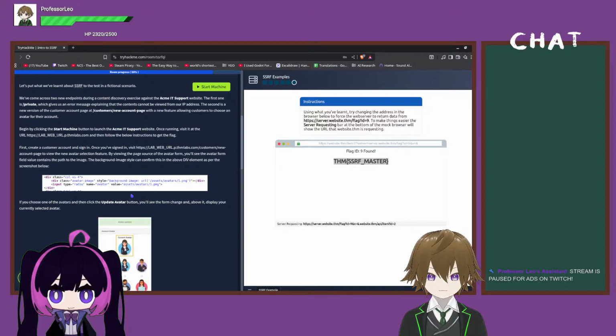Once running, visit the site. First, create a customer account and sign in. Once you've signed in, visit the page to view the new avatar selection. Okay, let's start the machine then and go step by step.